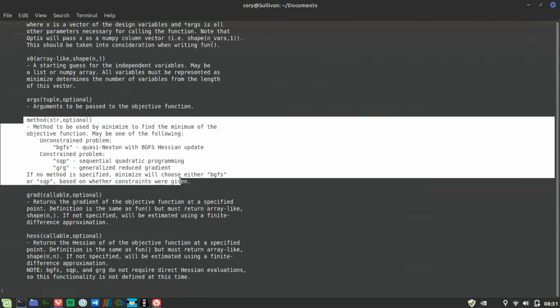Then this is where it gets really interesting. We have method. So we can, like Dr. Hunsaker mentioned, use 3 methods in Optix. There's BFGS, which is unconstrained, and then for constrained problems, we have SQP and GRG. The defaults are BFGS if no constraints are given, or SQP if constraints are given.